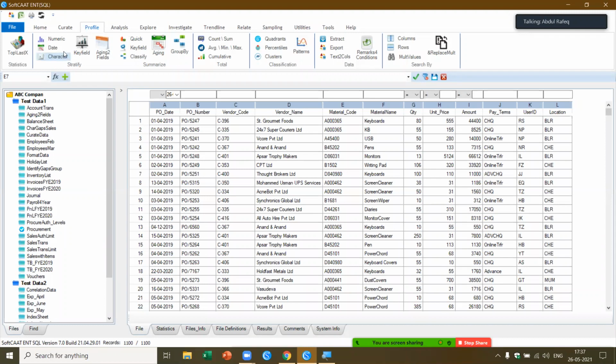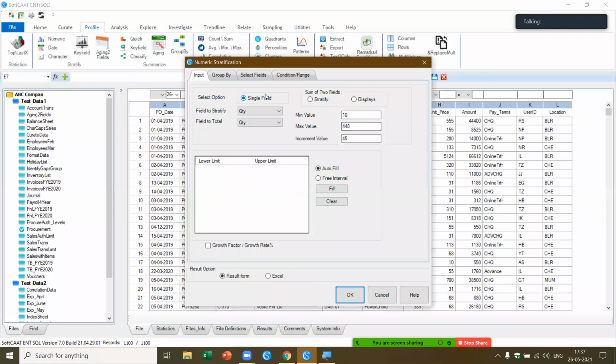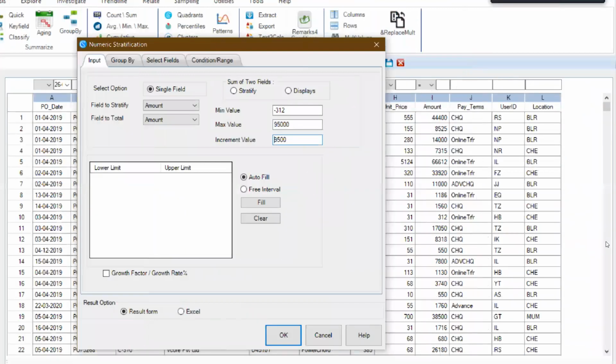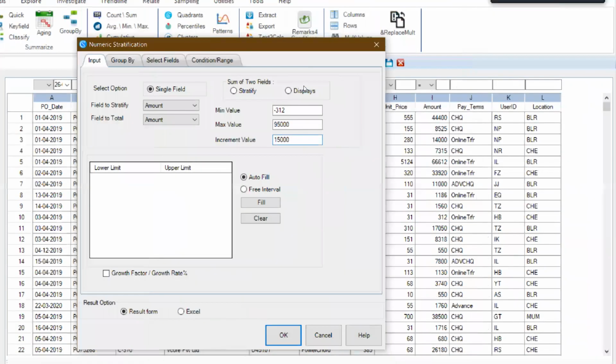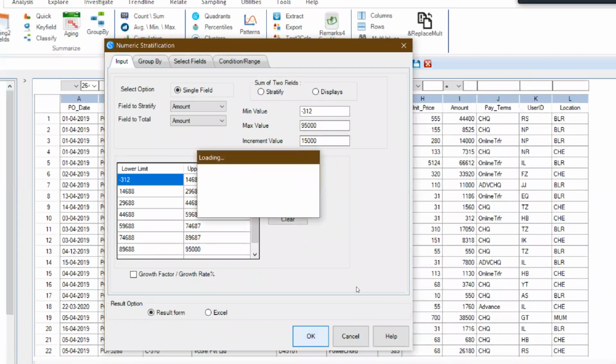Now let's say I'd like to do the same stratification based on the value. So I come to Stratify and I say numeric. In this case, I want to pick up the amount, and the total also I want to do based on the amount. Now it tells me there is a minimum of minus 312 and a maximum of 95,000. By default, it has given 9,000. Let's say I want to change it to 15,000. I want to group them into categories of 15,000 each. This automatically creates the strata. I say okay.